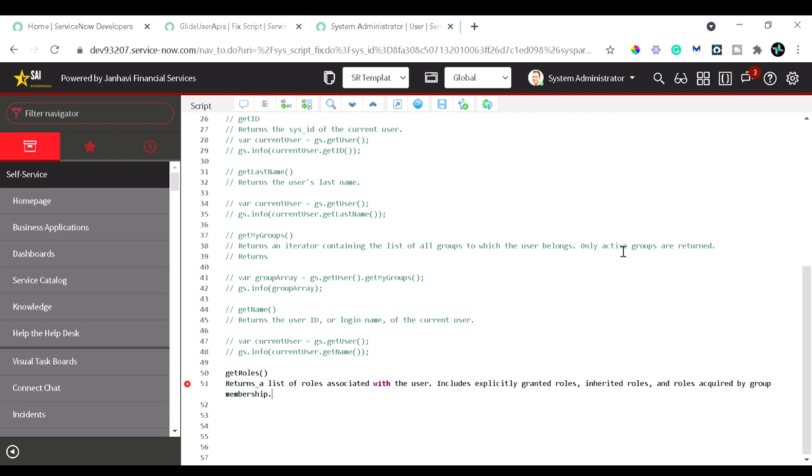So suppose there is a group called database, and I've given database admin role to that particular group. When I'm adding myself to that particular group, I'm getting that role indirectly to my user profile. So these are the ways. It will give the list of all the roles, whether you got it directly, by inheritance, or indirectly from the groups. Okay, it will give everything.